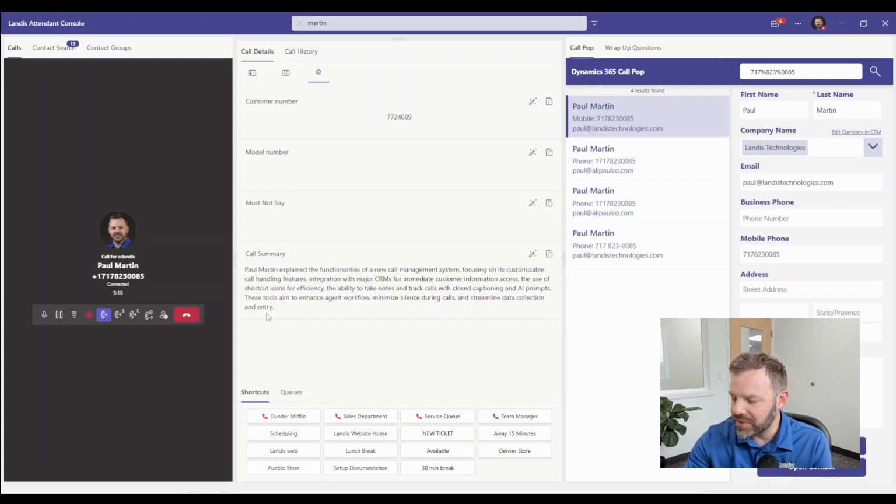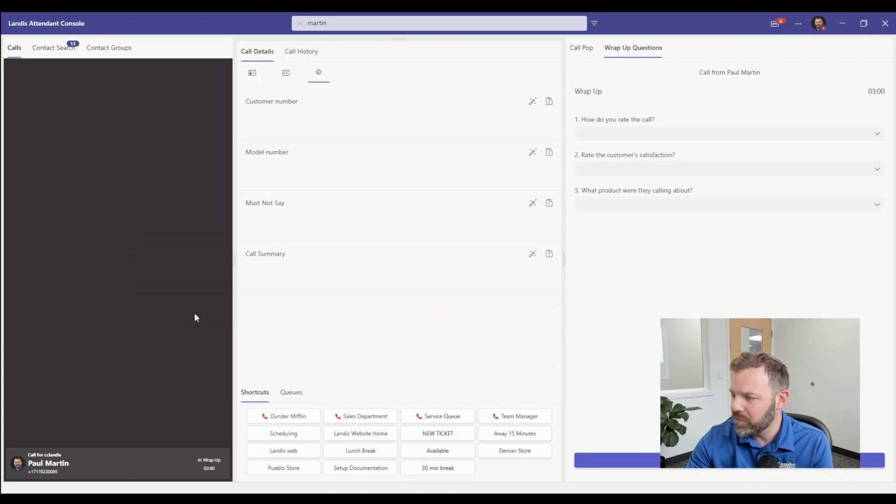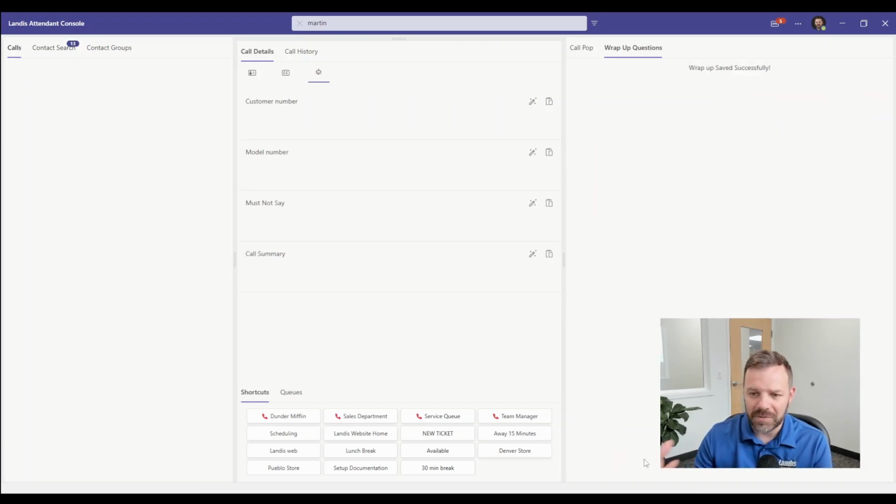Now, one other thing that might be helpful for the agent is being able to answer some wrap-up questions when the call is completed. So I've finished with this caller, I can disconnect from the call, and immediately the wrap-up questions will present. This allows the agent to categorize this call as to what it was about. So we're going to say the call went great, customer is satisfied, and we're going to say they were calling about server management. And as soon as I click finish, it'll disappear and put me back in the queue to receive the next call.